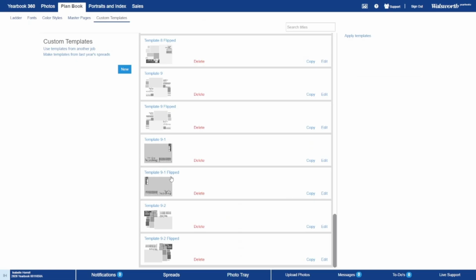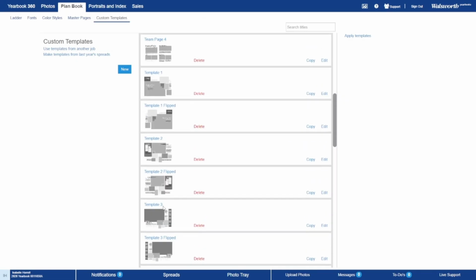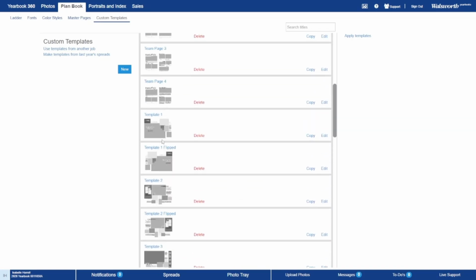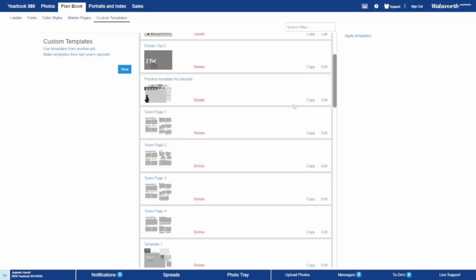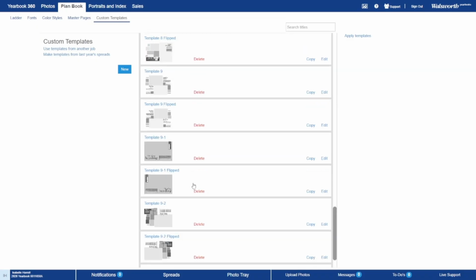Also, the reason I have it as 9-1 and 9-2 is so they stay in order of when I made them. Because if you put 10, it goes all the way back up here to 1, which is frustrating. So we're going to call this template 9-3. And then she shall go all the way down here, which is really great.